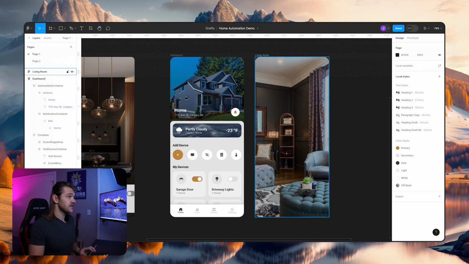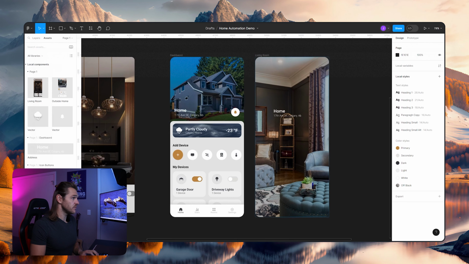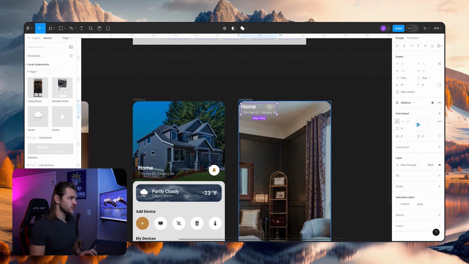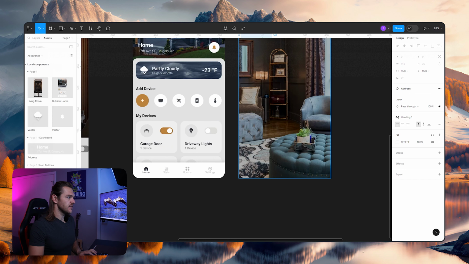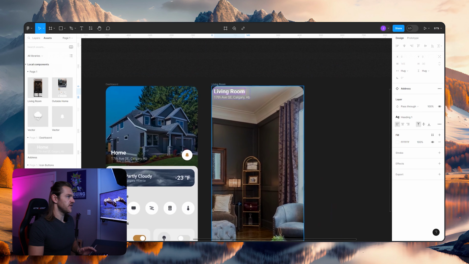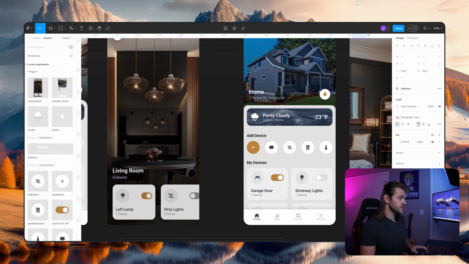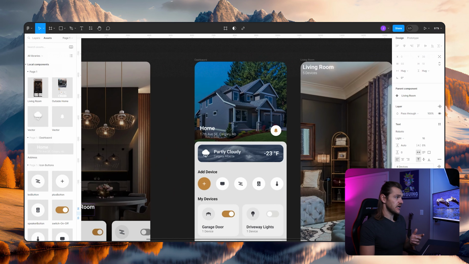So with that said, first thing I'm going to do is take my living room and go to my assets, and this home that we just created, I'm literally just going to drop it in here, and we're going to change this to living room. Perfect. And then let's change it to 5 devices. Okay, so with the original design, I'm just going to double check. Okay, perfect. We use 16px light. That's exactly what we want.